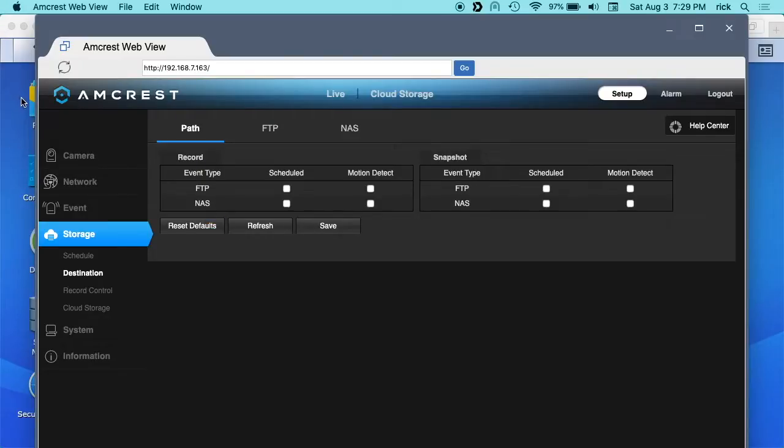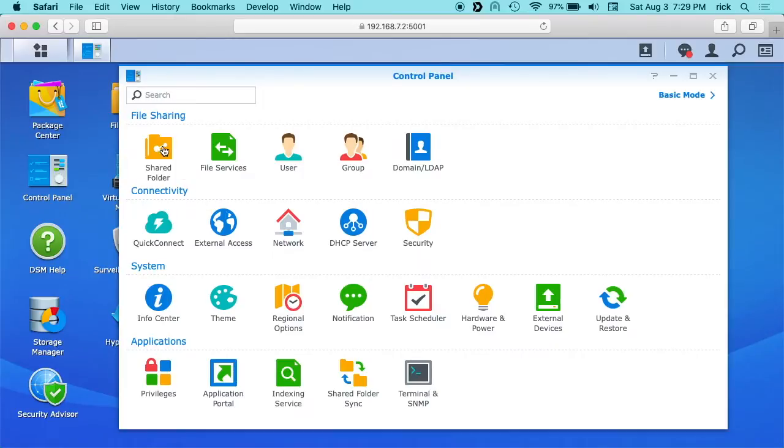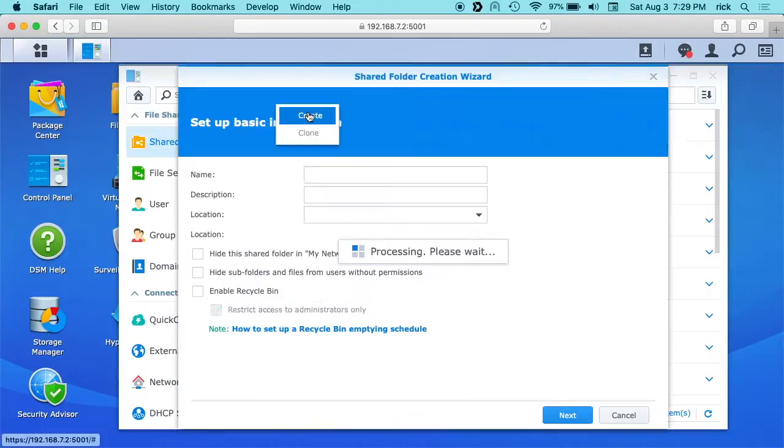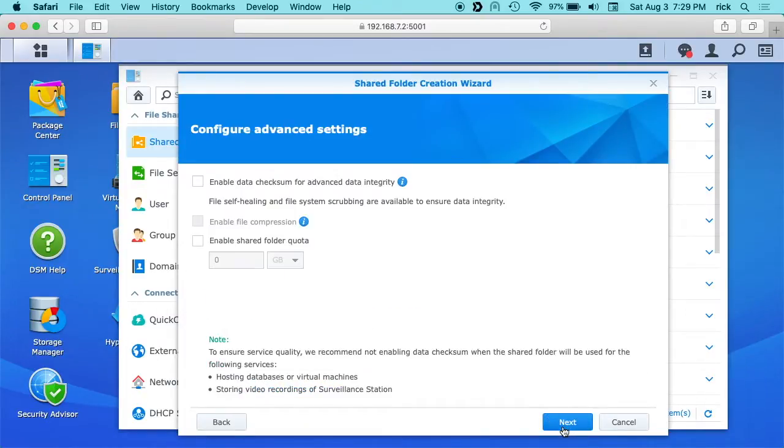So if we go on our Synology NAS, we want to go to the control panel, and we want to go to shared folder, and we want to create a shared folder, and I'll name this backyard cam, and I'll hit next. I'll hit next again.